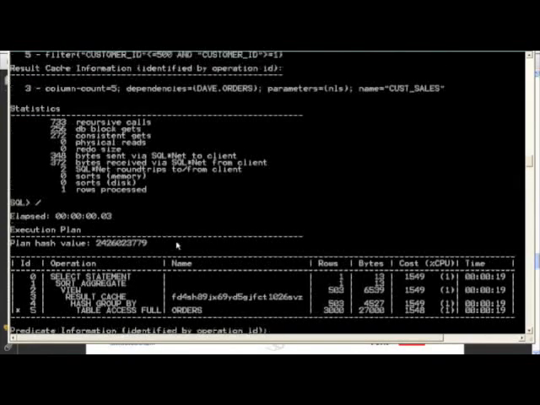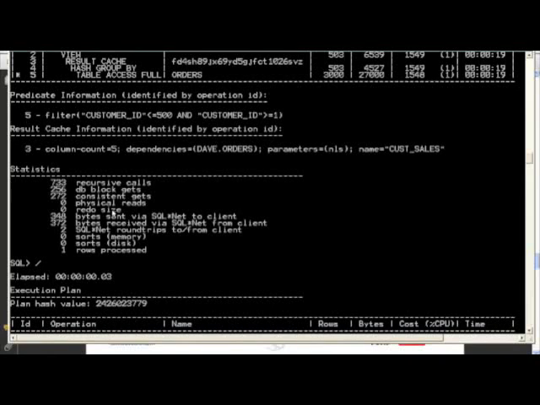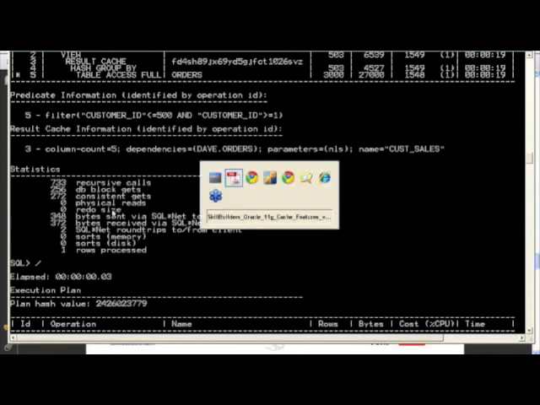Okay. So the first execution went to the result cache that we created previously, rolled up from there, but certainly not 55 or 5,700 logical IOs like we had before. So a great step forward.